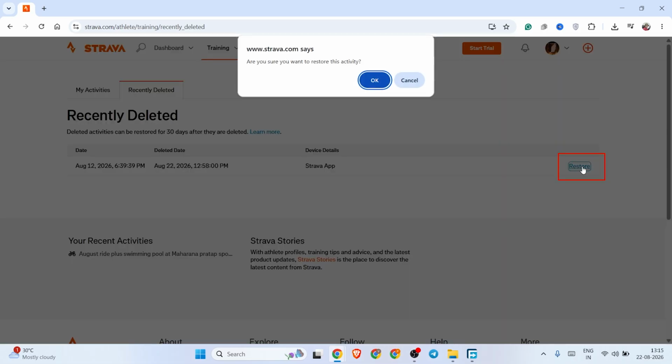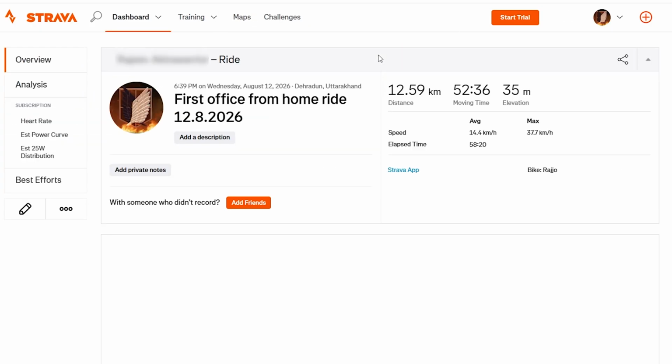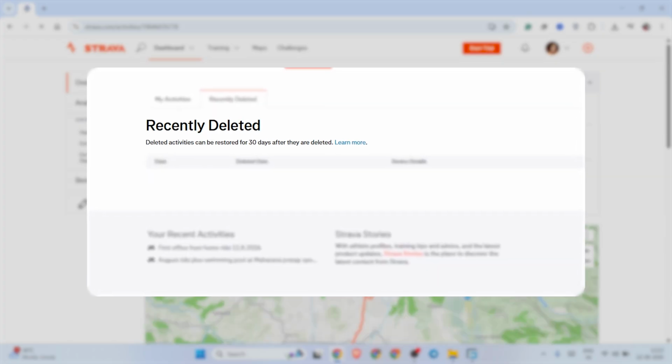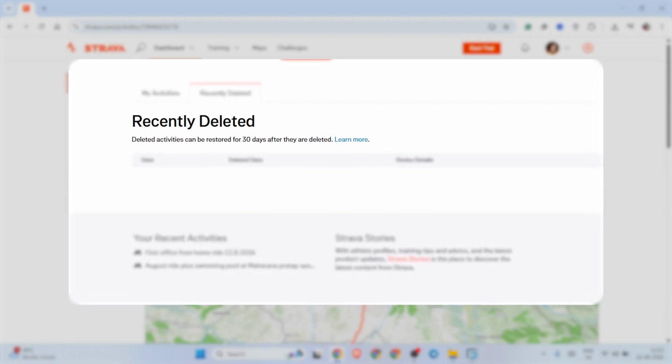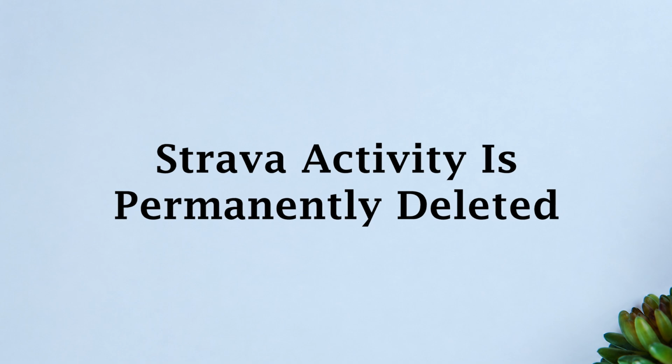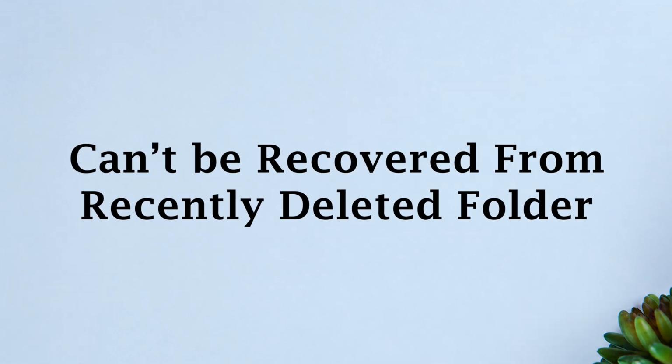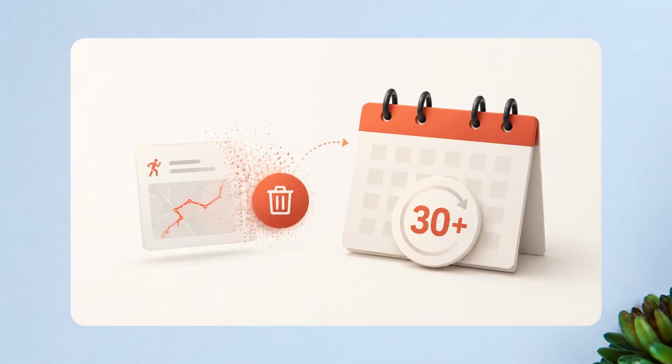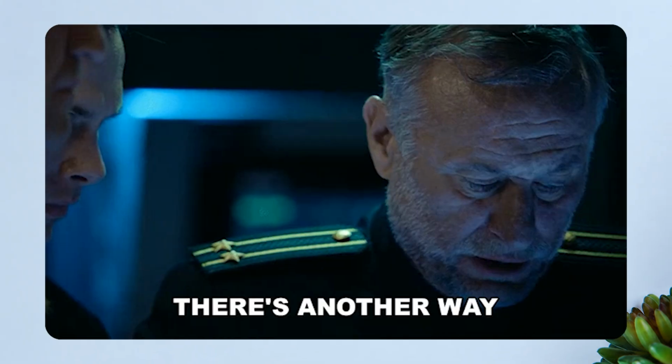Simply click the Restore option next to the activity you want to recover, and it will be restored to your Strava account. Keep in mind that Strava only keeps deleted activities for up to 30 days from the date of deletion. After 30 days, the activity is permanently deleted and can't be recovered using this method. But what if your activity was deleted more than 30 days ago? There's another method you can try.